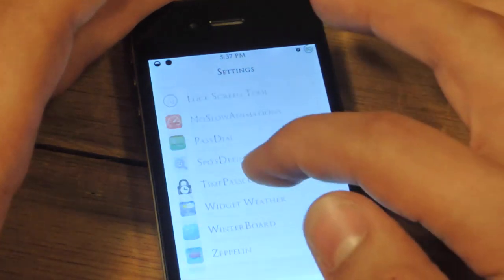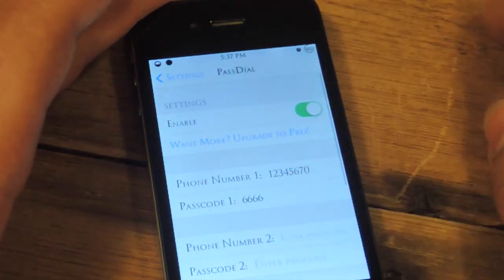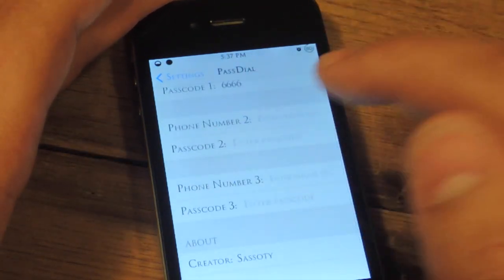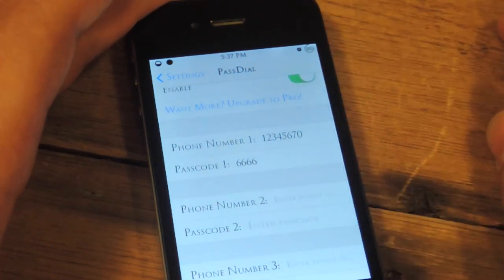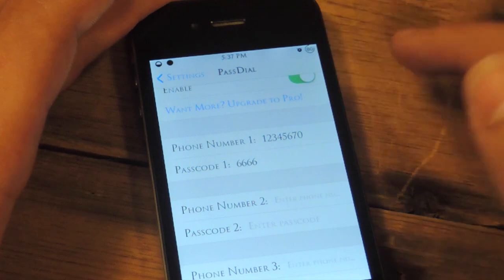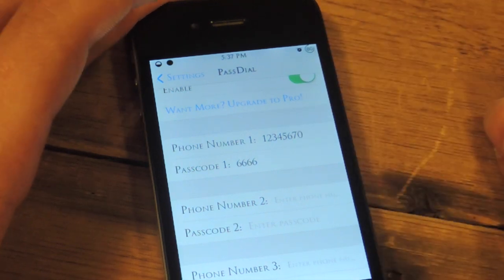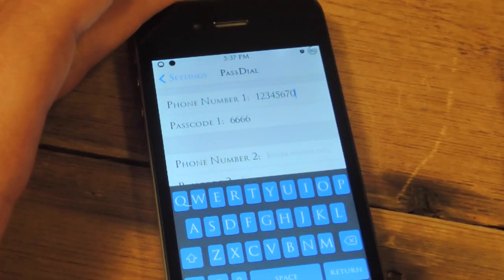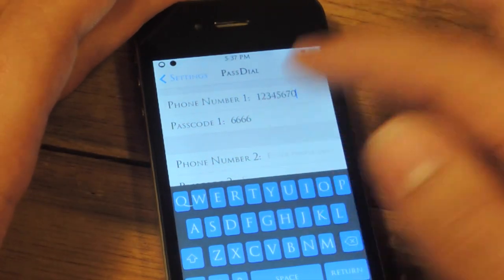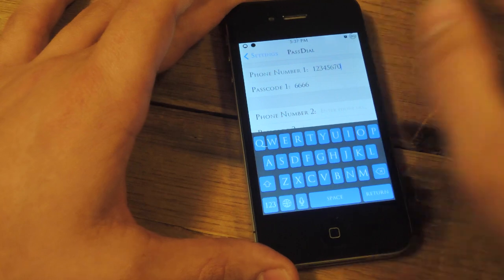Just go into your settings, locate PassDial, enable, and set up to up to three phone numbers with a four-digit passcode. And make sure when you input the phone number that you don't put any special characters or spaces. So right here, I set one up. It's 1234567 0, and then my passcode 6666.